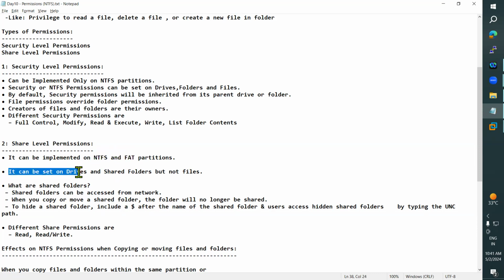Okay, they can be set on drives and shared folders, but not files. Share permissions can be implemented on folders and drives, but not on files. We can implement share permissions on drives and shared folders, but we cannot implement them on files.